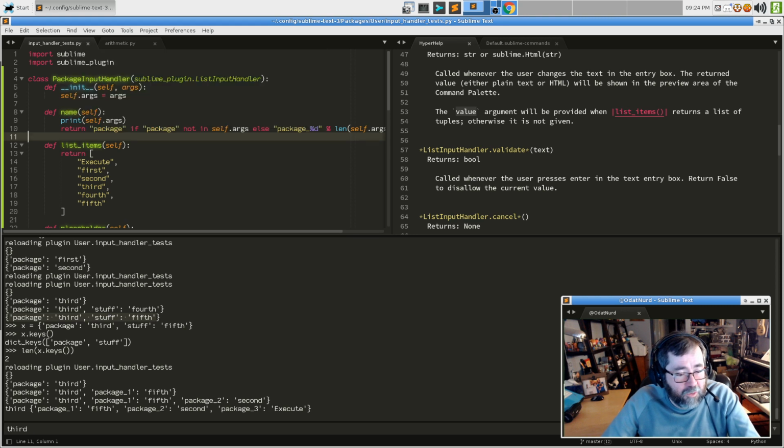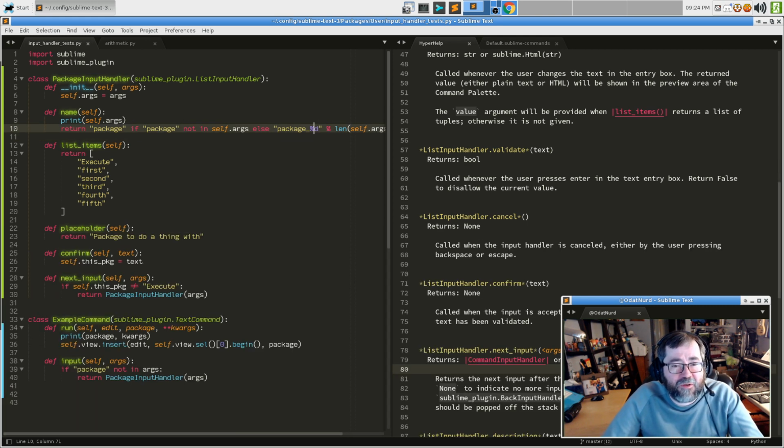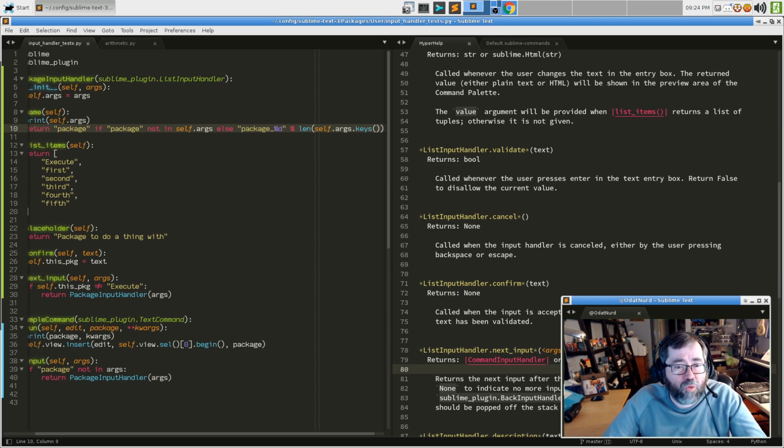And now we choose execute. And now the command is getting package 1, package 2, package 3. Interestingly, what it's not getting is package as an argument. That actually comes in here, like so, because it's the actual argument, if you will. So we now have the ability to do what we want to do. We can select multiple things in this list. Although it would probably be nicer if this was a little less gross.